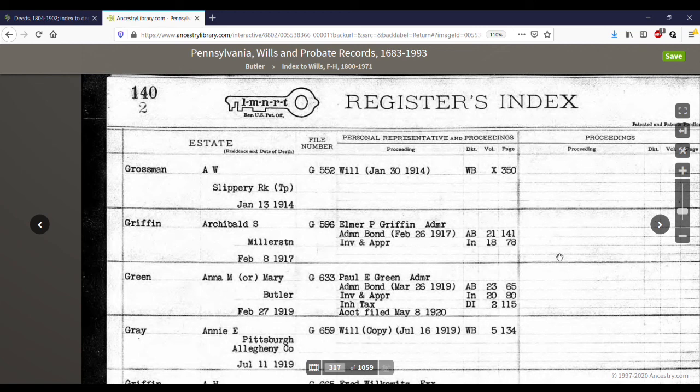So I hope these walkthroughs and explanation of the key index have been helpful and have given you the confidence to go out and search the indexes for your own ancestors.